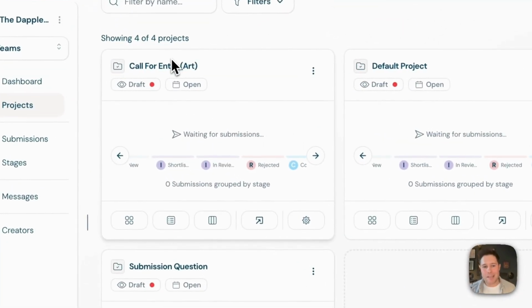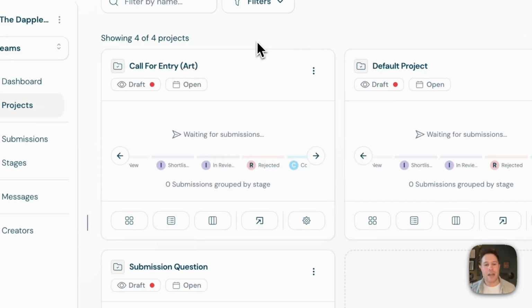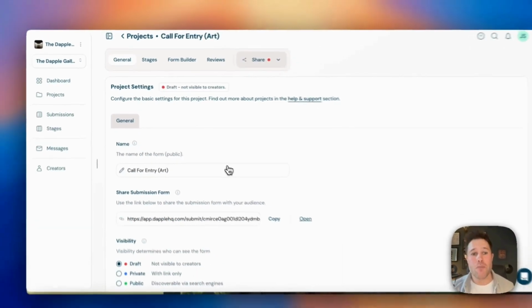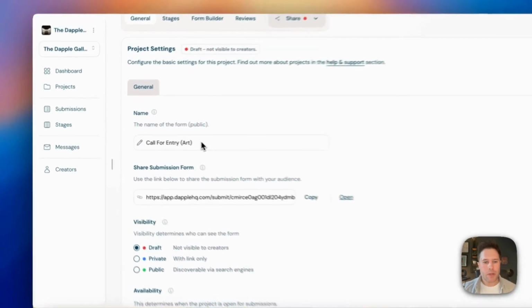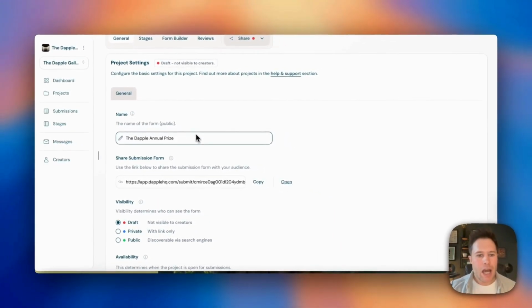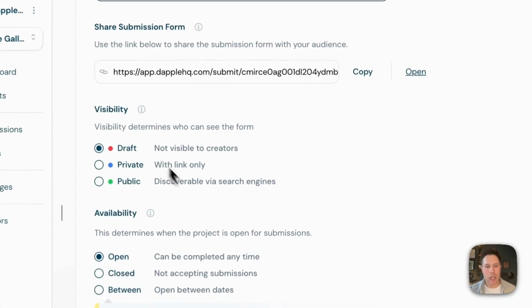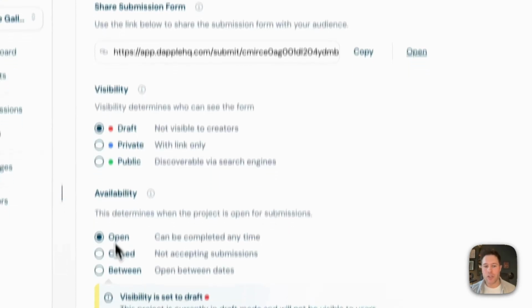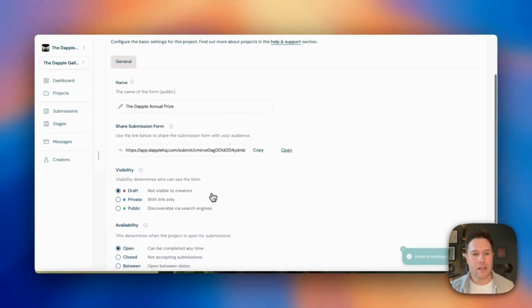As you can see, because I'm an exhibition, call for entry and art has appeared at the top here. So I'm going to look at this one and look at setting this one up correctly. So the way to do that is I'm going to head to the settings section to bring me through to those project settings. The first thing I want to do here is just check the name of my project or my call. So I'm going to do that at the top. I'm just going to rename this in here. The Dapple Annual Prize. I've got the link to my form that's already up here. I've got the visibility and the availability as well. When you're ready to go live, you can change this in here, and you can also put dates. If you're open and close between certain dates, you can put those in there. So I'm just going to save my title of this in there.